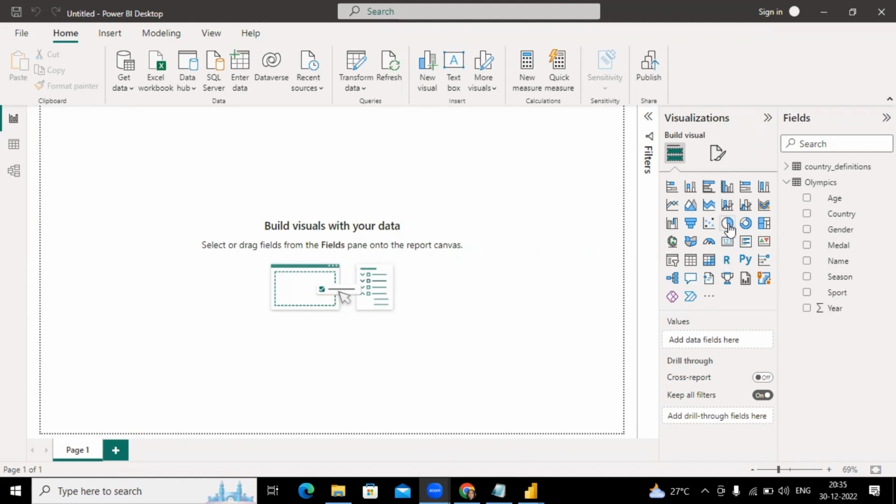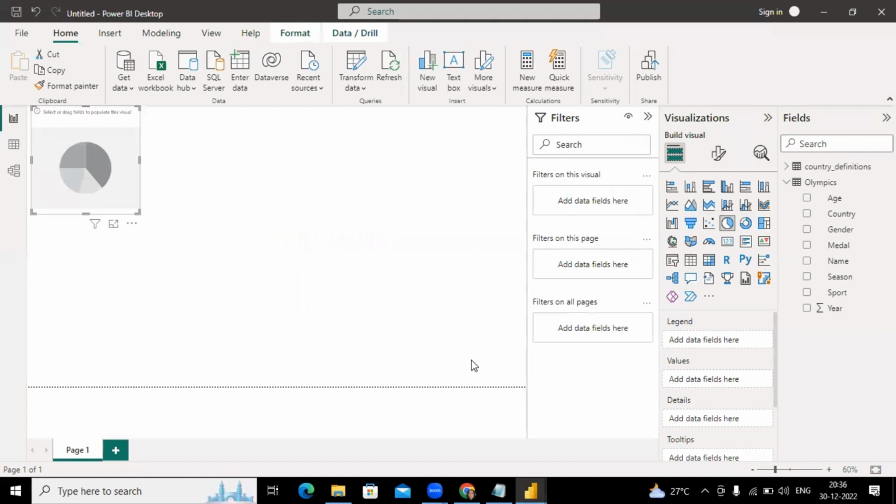So for that, I'm going to work with the pie. Pie is a very simple visualization. Everyone is aware of pie, right? Pie chart. Is anyone here who doesn't know how to work with pie?